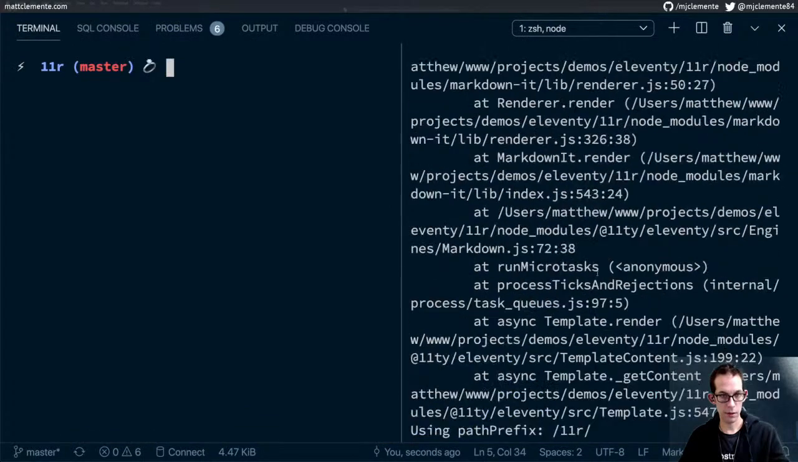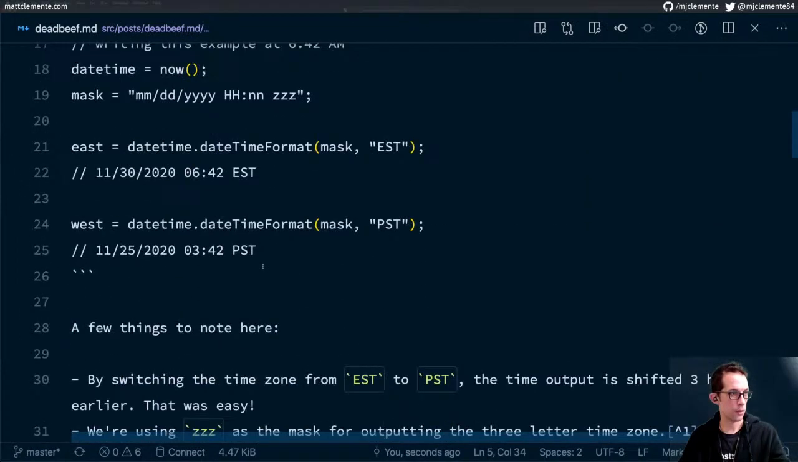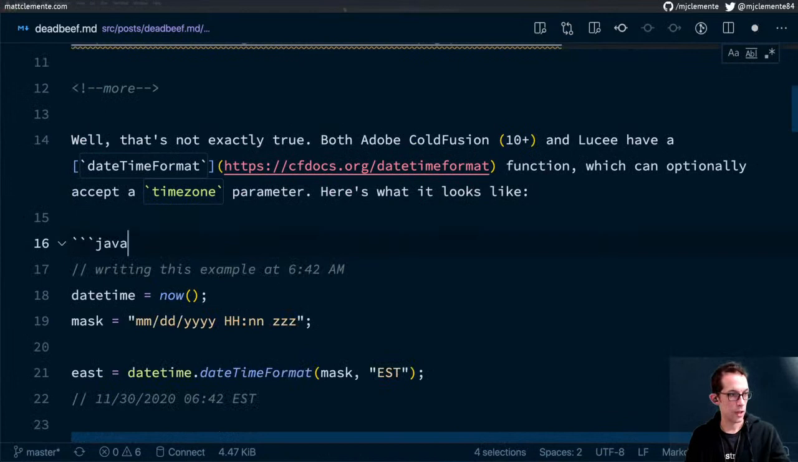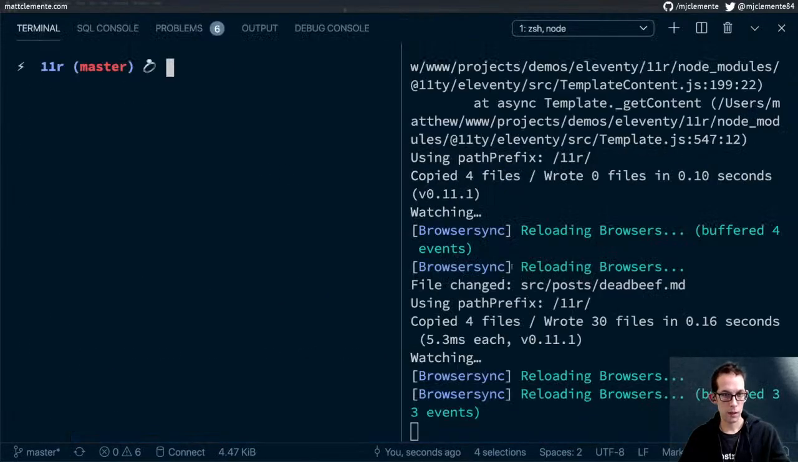Okay, let's see how you're doing. So we didn't actually change the CFC thing here, so we'll grab these and we'll write Java. And we'll cross our fingers and check to see if this worked first. It did not. We also don't have a date or an excerpt on it, but it probably wrote 30 files.